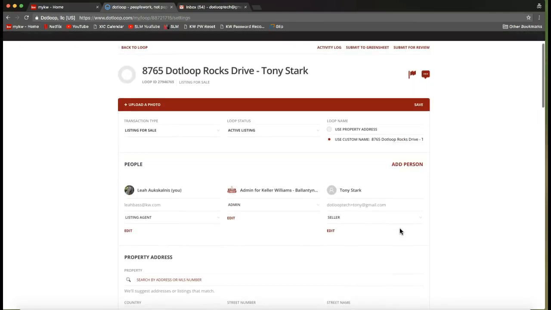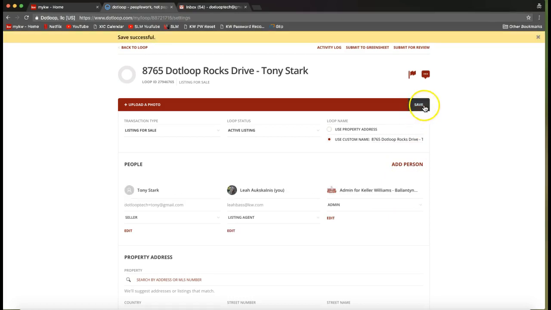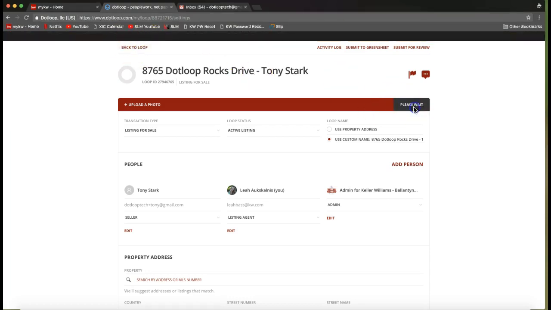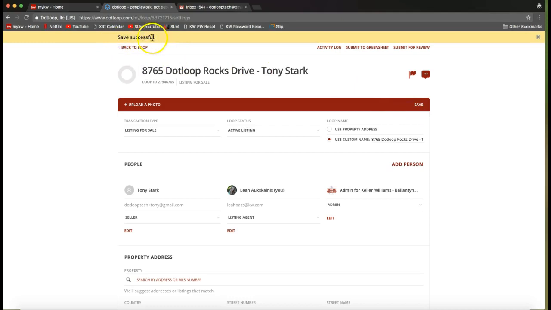If you could now scroll to the very top of your screen, we're going to click Save on the top right on that red toolbar. Please don't forget to click Save. It's the worst when you forget Save. So click Save on the top right on that red toolbar. You will see a yellow confirmation that save is successful. So look for that as well, just to confirm that.